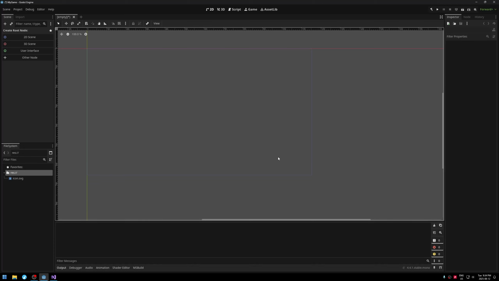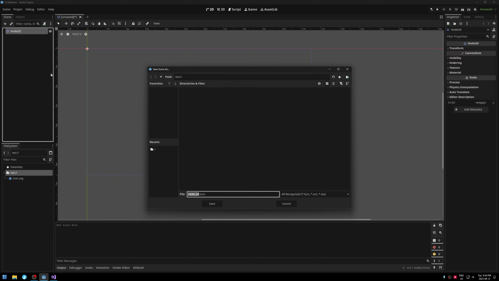So I'm going to be talking about inheritance, the component design pattern, and ways to increase performance. Let's start off by creating a 2D scene, and we'll just call this main.